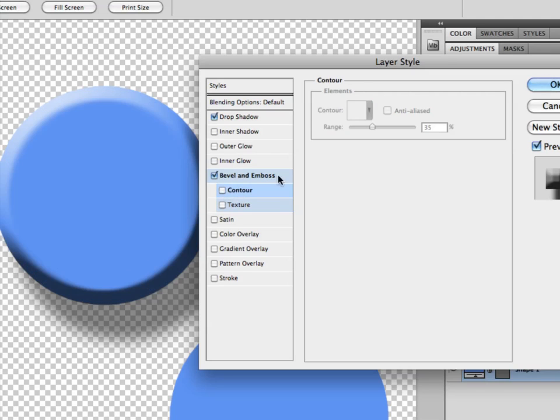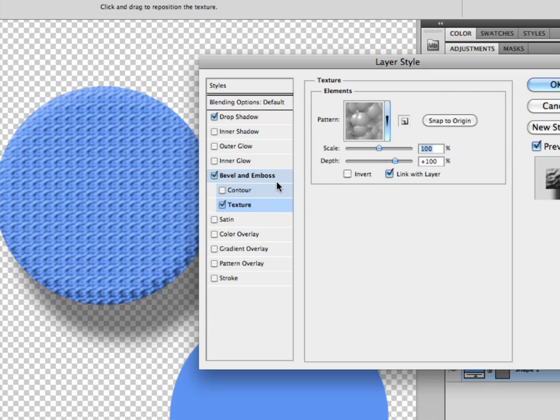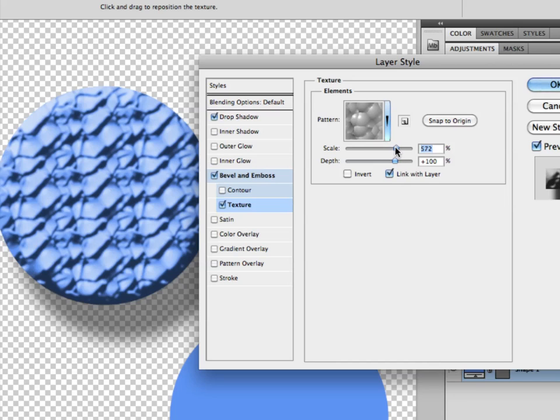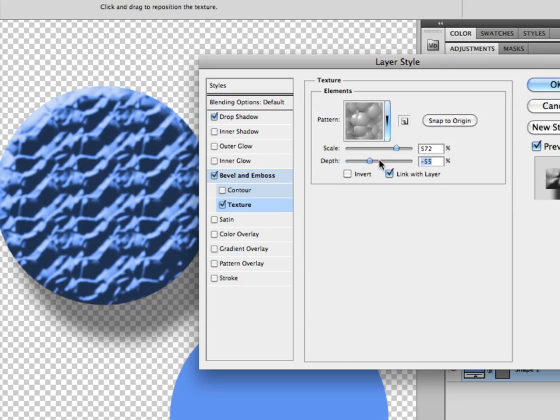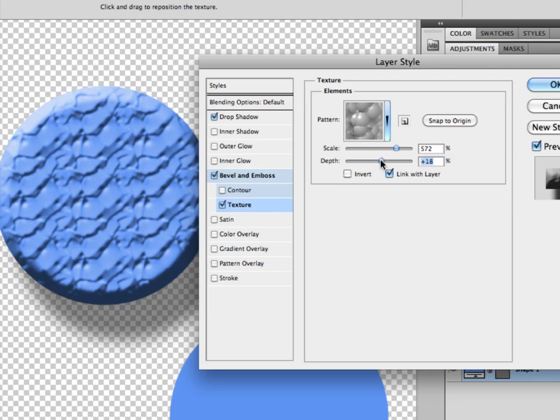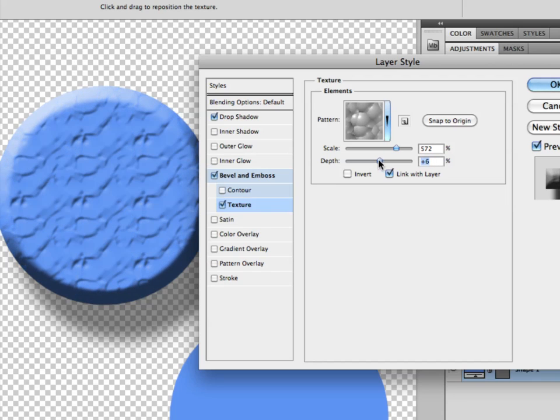And then there's also a texture. I hate this usually, but you can put a texture into the object. You can scale the texture up or down, okay? And you can also increase or decrease the depth, okay, to make it a little bit more or less noticeable. So I can make it have a little bit of texture.